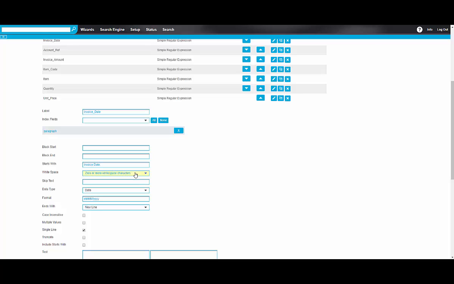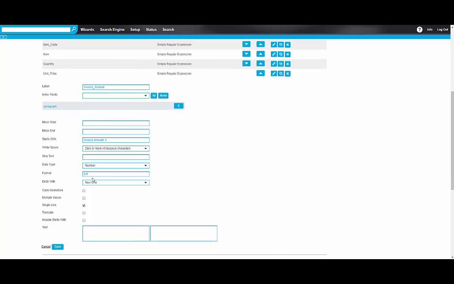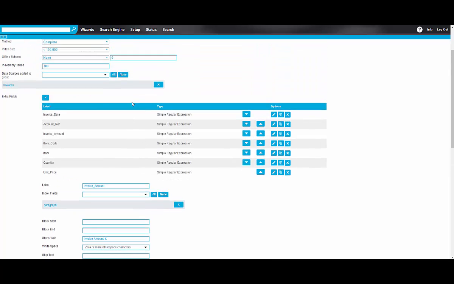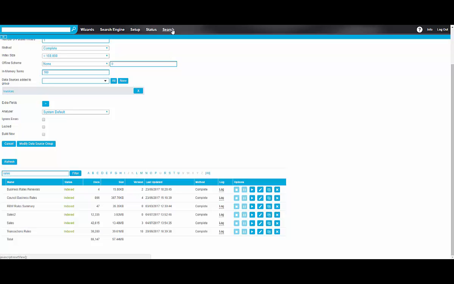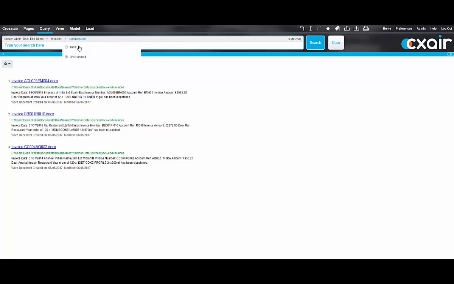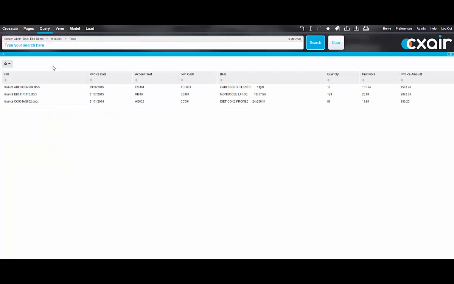So using regular expressions, we can split data out from a Word document and actually turn something like a Word document or a PDF into a more structured table style index. So here you can see we're bringing in things like the invoice amount, so we're saying when it finds the invoice amount, then capture that next value of data and store it as a number. Okay, so now if I change my display field layout to table, you can see now that these three invoices have been split out: invoice date, account ref, item, etc.